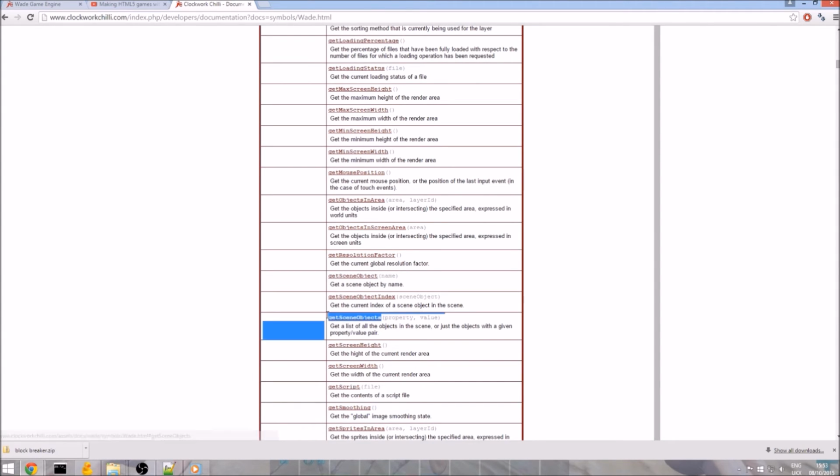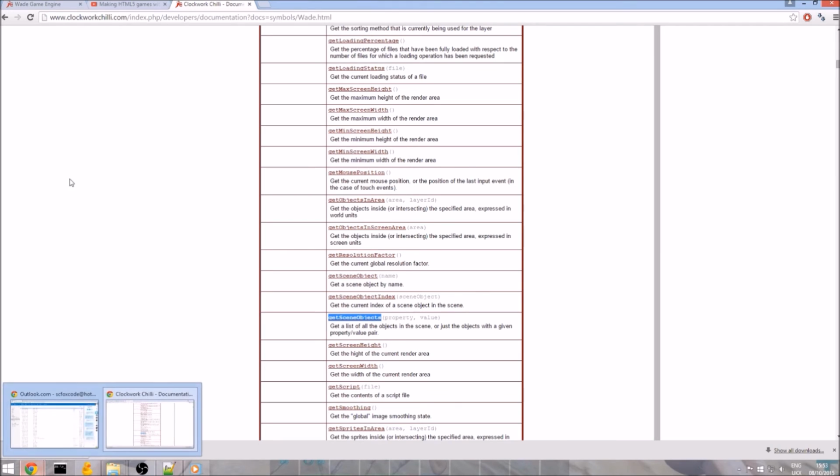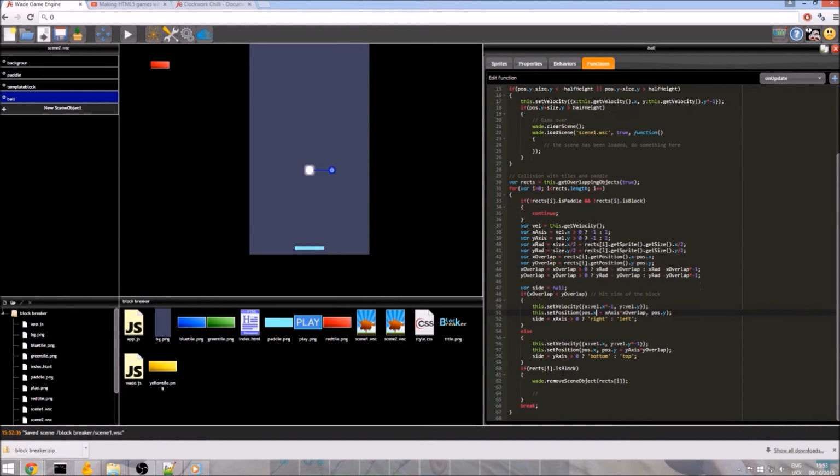So I'm just going to take this here, copy and paste. I hope it doesn't copy and paste the link. That would be rather annoying. I'm going to go back here and do wade.getSceneObjects where isBlock and true. And all we need to do, in fact, we don't even need to store it. We can just do if this dot length is equal to 0. Actually, I'm going to be really safe. I'm going to say less than or equal to 0. Then we've won the game.